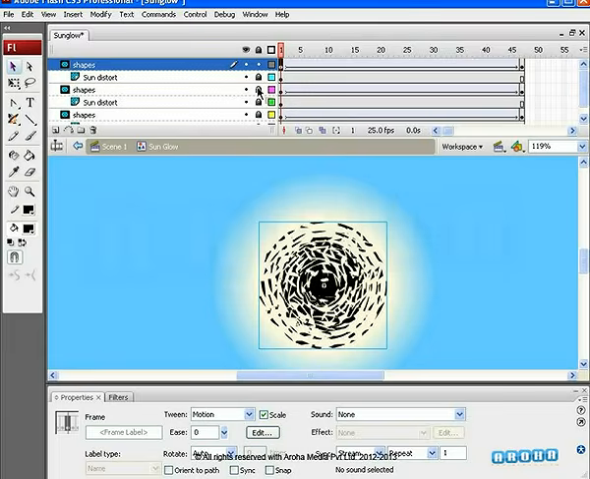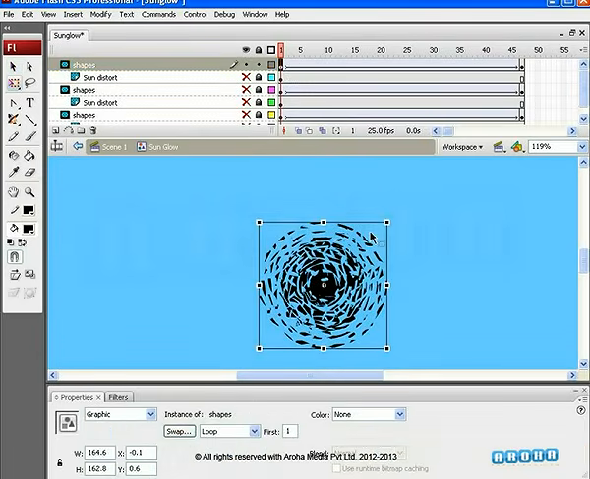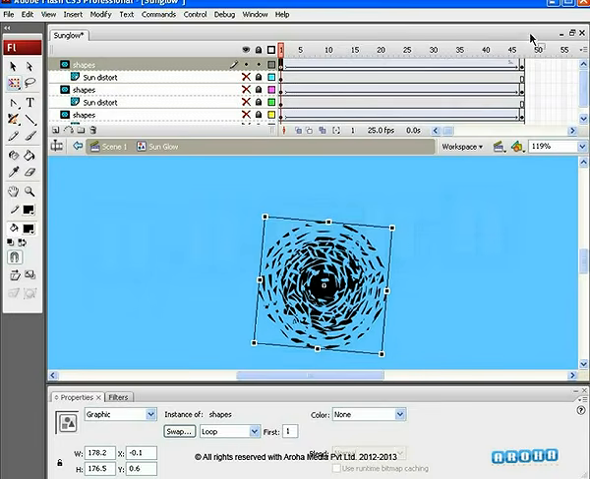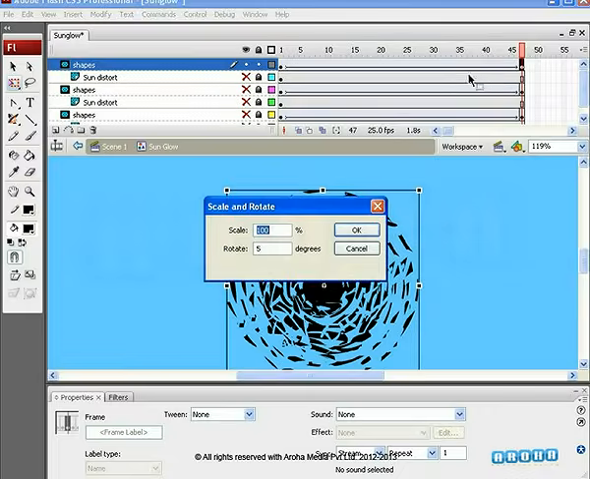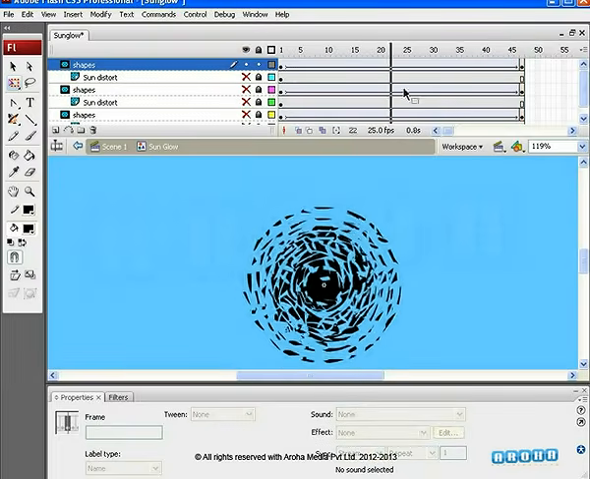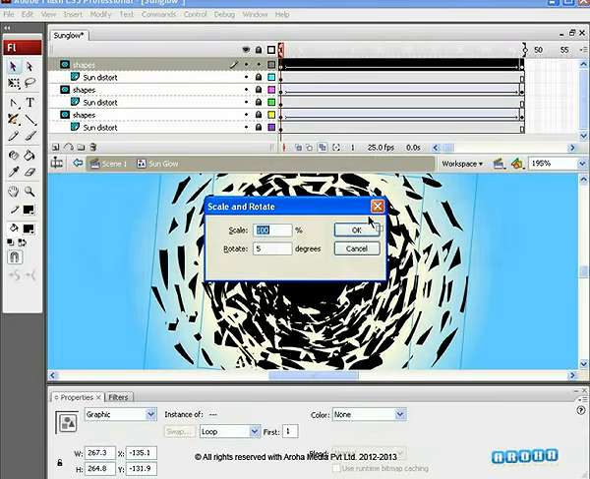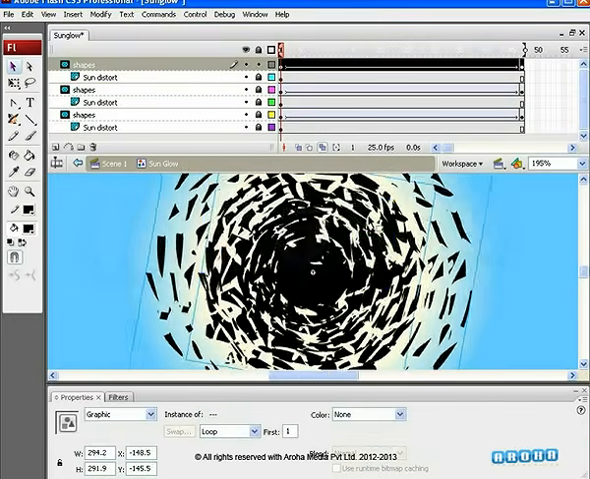Next, we select the top layer by going to the first key and rotating it by 5 degrees by using Ctrl plus Alt plus S, and rotate it again by going to the last key. Here, we play the animation. We select all the layers and scale them up to 103%.